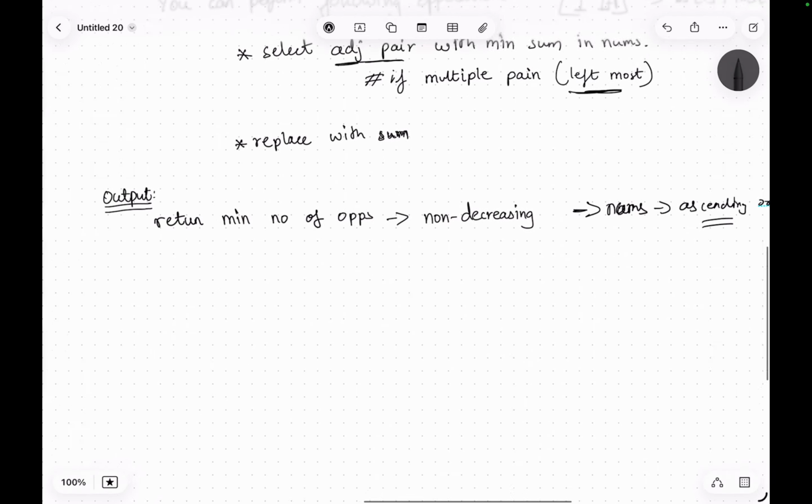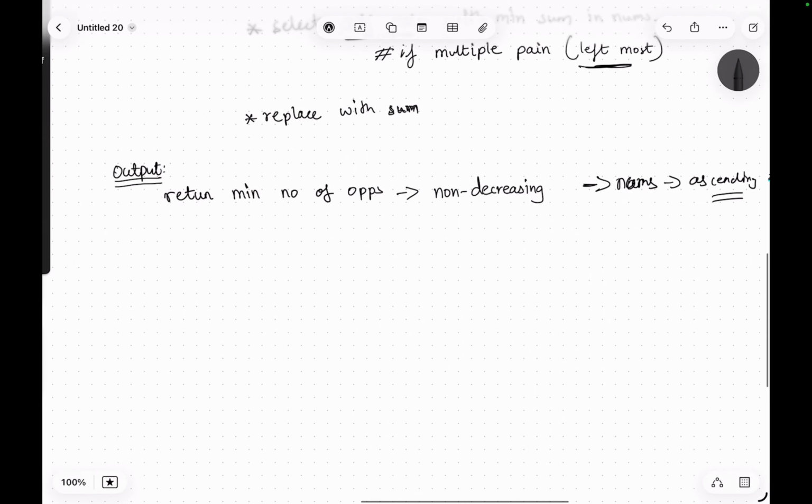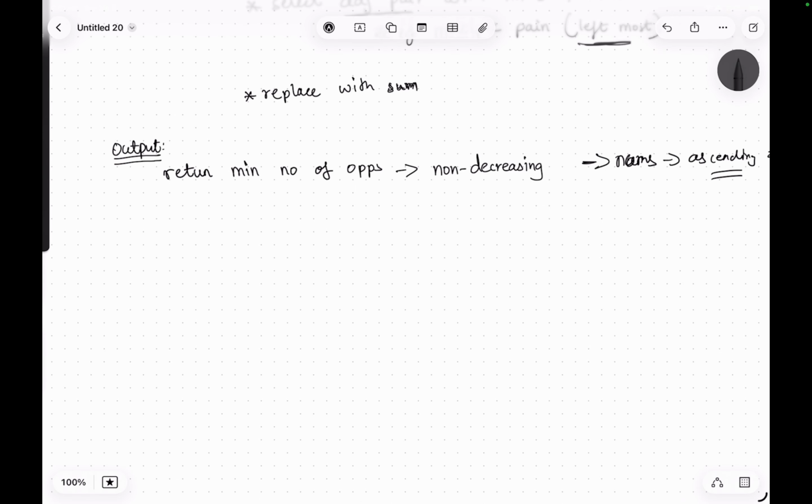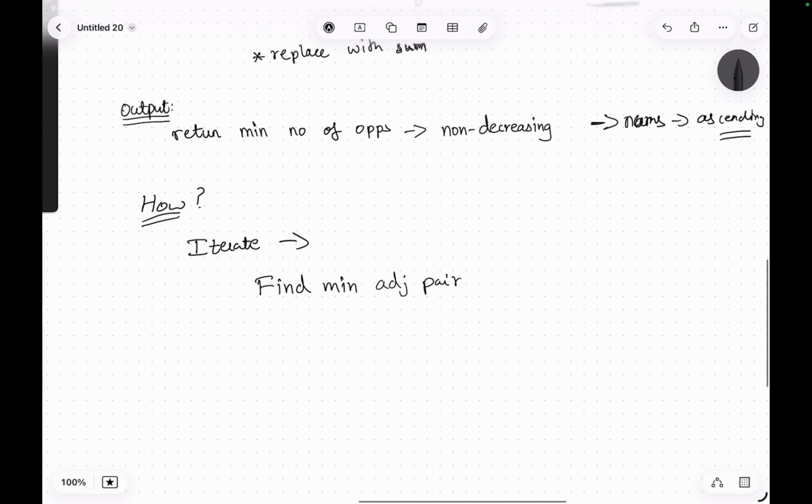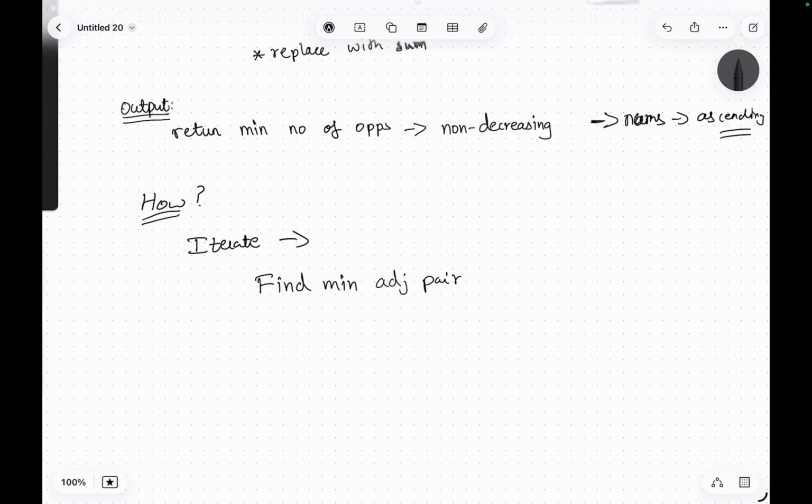So how do we solve this? Right, so basically we have to follow the same simulation, right? So we have to iterate through the array for finding the minimum adjacent pair. Which means you have to find the sum and you have to find the pair. And you have to track that throughout the complete iteration, right?